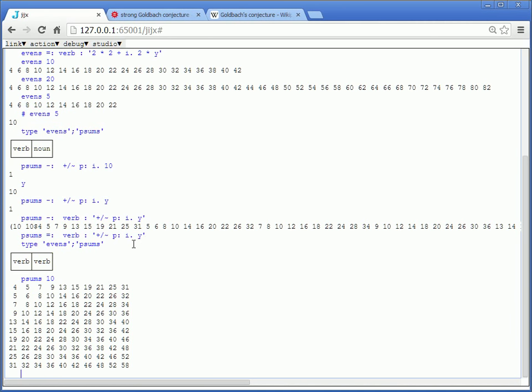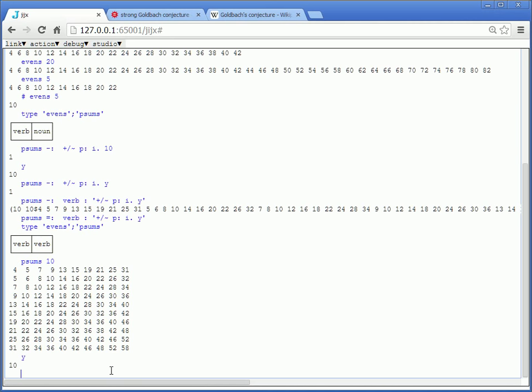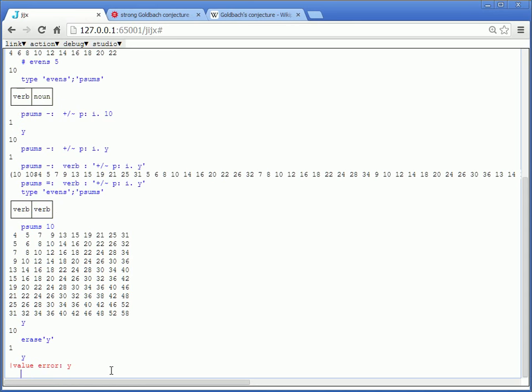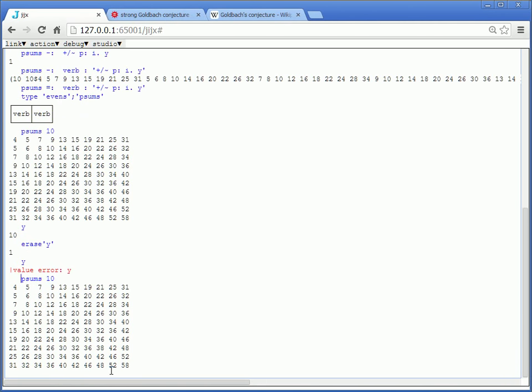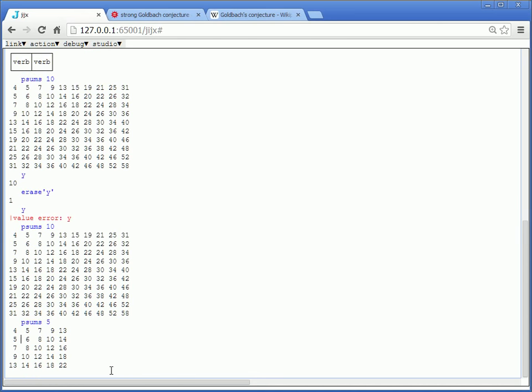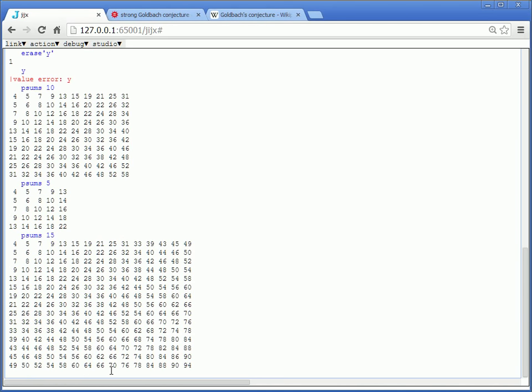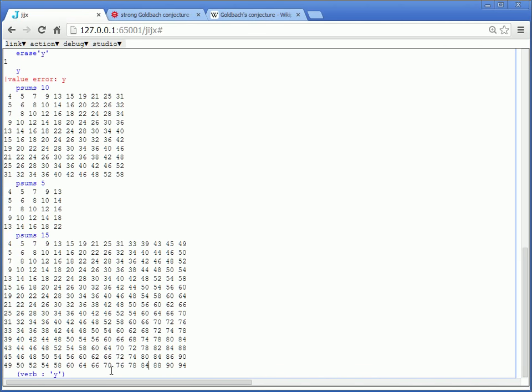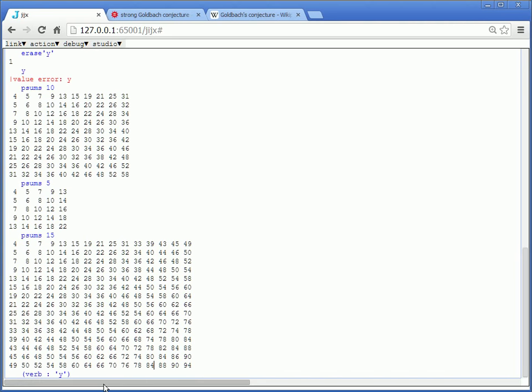Now notice that I didn't define what y is, but y is not this y. I can say erase y, and then what is y? We don't know. And yet p-sums 10 is still going to work. And p-sums 5 is going to give us a smaller item, and p-sums 15 will give us a bigger one. And the reason for that is that whenever you say verb y, you're defining a verb, and y is simply the name of the right argument.